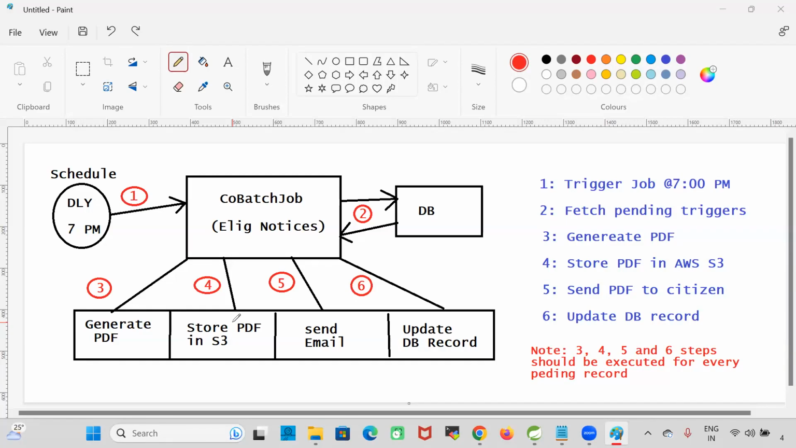Once the email is sent successfully, then we need to update our record. I mean, the eligibility record is there in the CO table. We need to update the record as completed because notice generation is complete. So this process we need to do for multiple records. First, we will do this process for one record. Then later, we will implement the same process for 10,000 records.